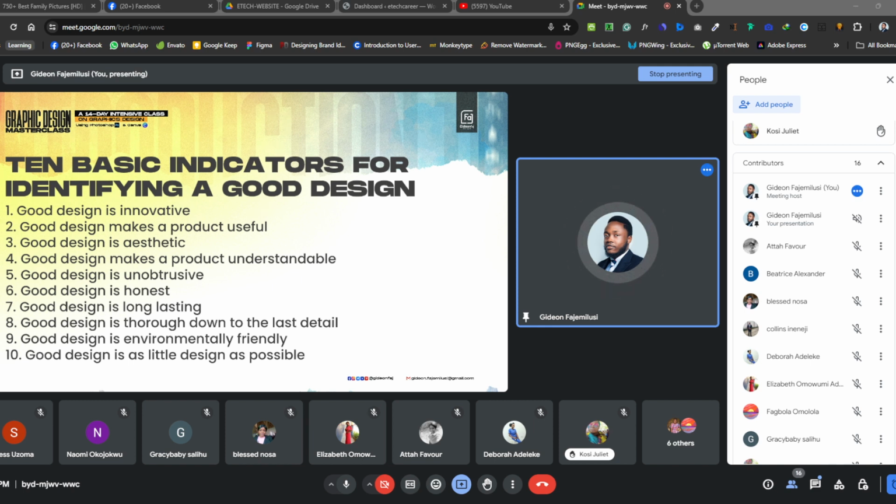Number 8, a good design is thorough down to the last detail. When you are designing, you don't just do shabby designs, where you leave a part out and say, "abeg, I'm tired." No, when you are designing, your design needs to be thorough down to the last detail. You have to check your work, because I've incurred a lot of loss. When I was starting out as a designer working with an organization, I made a mistake on a particular flyer, and they printed thousands of copies and then saw that mistake. Do you know what they did? They had to deduct the money from my salary, and that's professional, because my job is to be thorough down to the last detail.